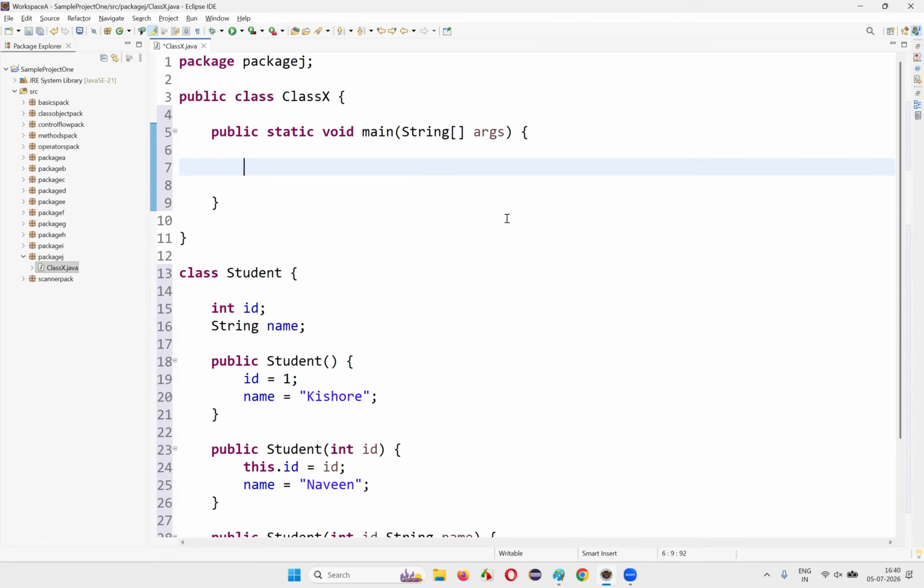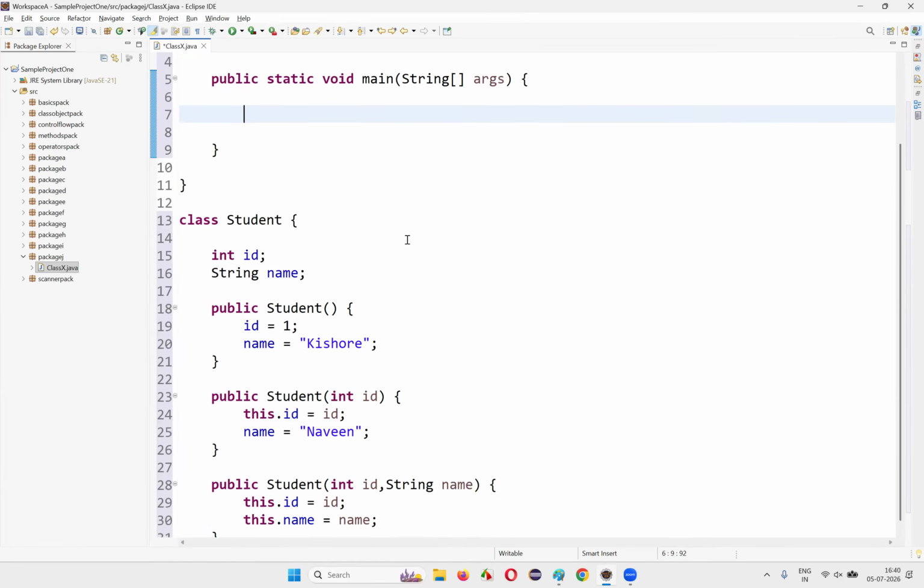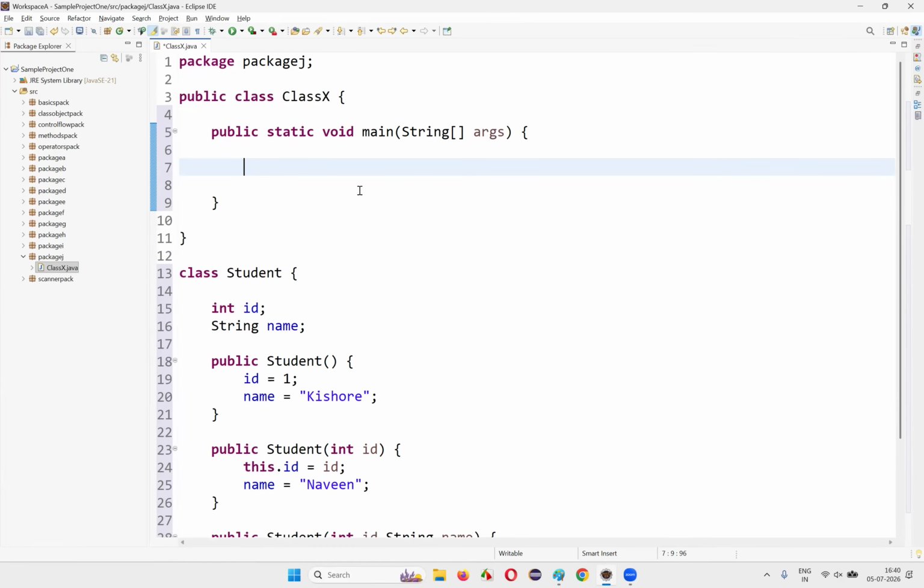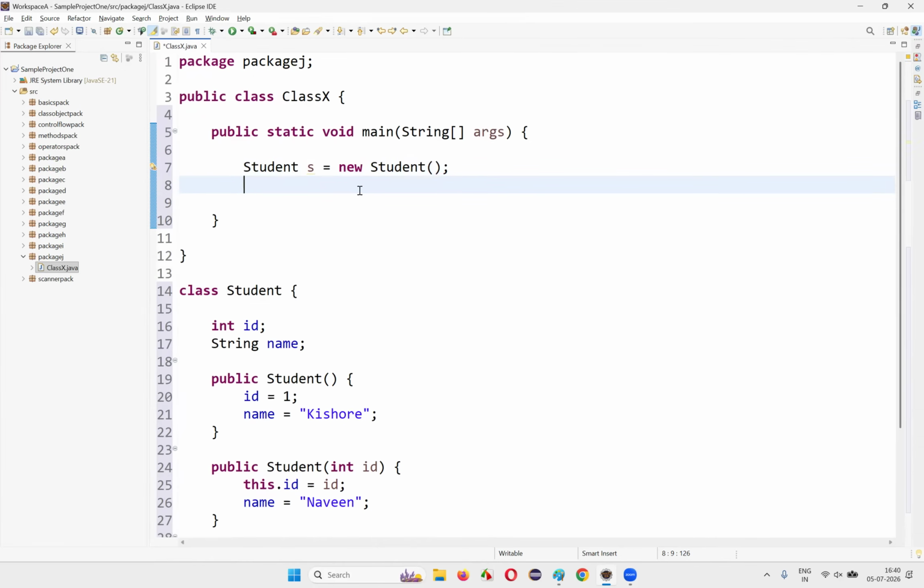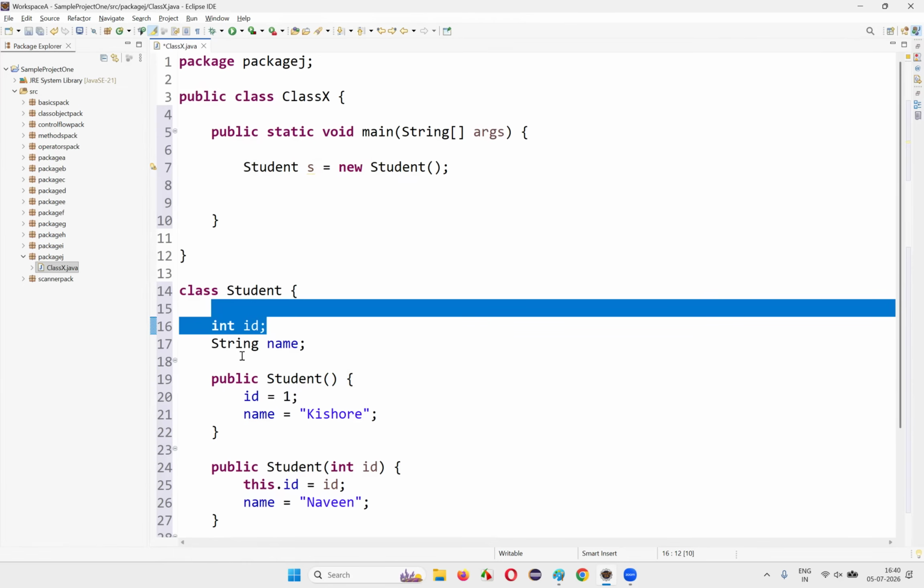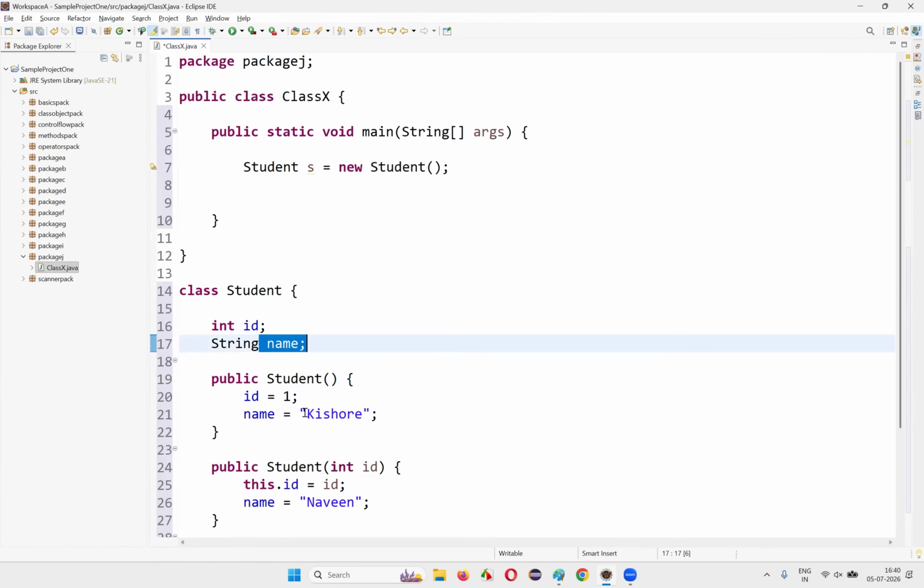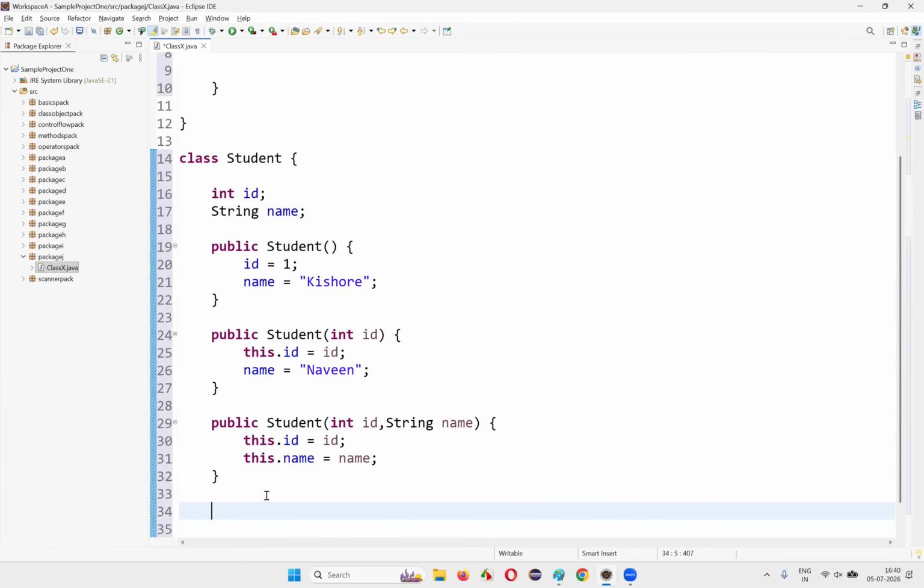Okay, let's do like this. For example, I'll do something like this. I'll create an object for the Student class. Student s = new Student(), and using the object creation, you see which constructor will be called in this case. If I'm creating the object like this, which constructor will be called? This constructor having no parameters will be called, and id will be assigned with 1, and name will be assigned with Kishore.